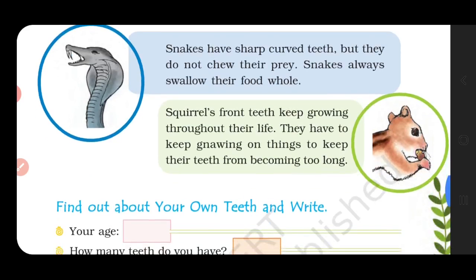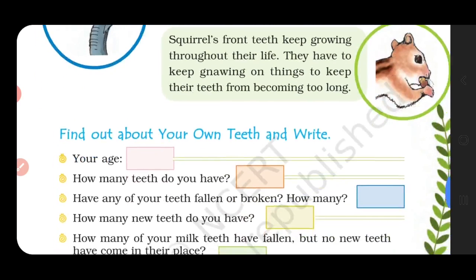And squirrels, they have front teeth. You can see that they eat with their front teeth. Yes, it looks very beautiful. They have to keep gnawing on things, keeping their teeth from becoming too long. Okay, so they have long teeth to eat their food.